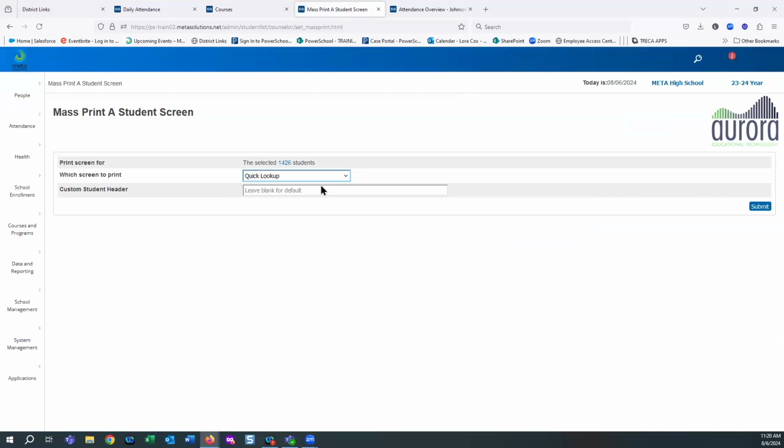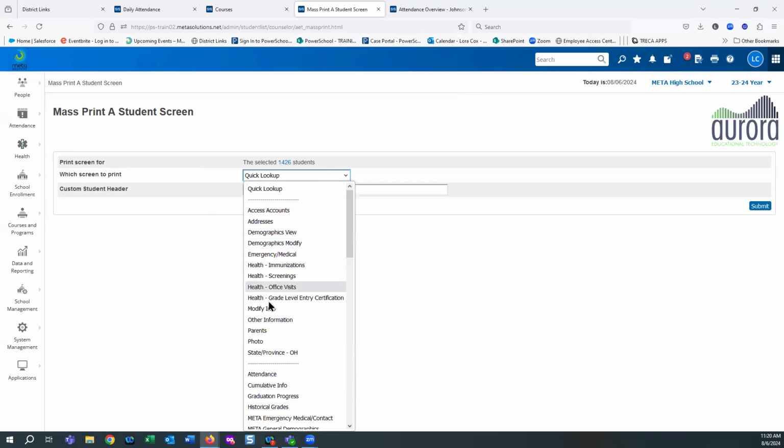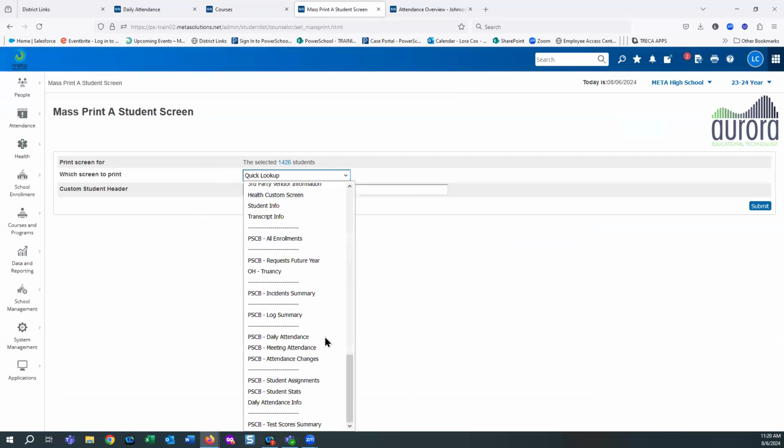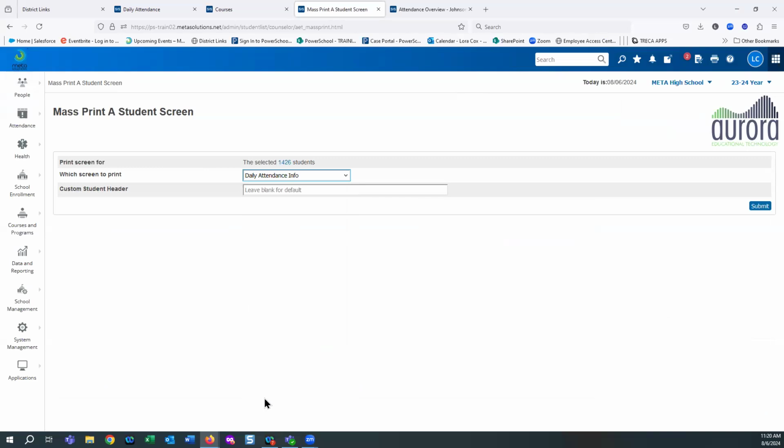I don't know if you guys know about this feature. This is nice. I can choose a selection of students. I have many student screens listed here, and I can choose one of them that I might want to print. And where did I get to my daily? There's my daily attendance info. That's the page. I'm sending letters to these parents. I want to print this out for each of these students, and I want to attach that, send that with the letter. I can also make a custom header if I like. I'm going to go ahead and submit it.